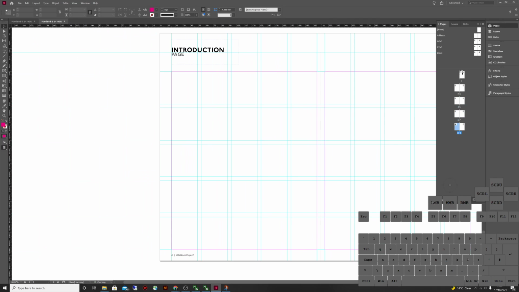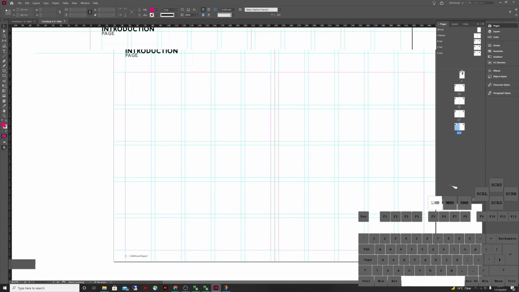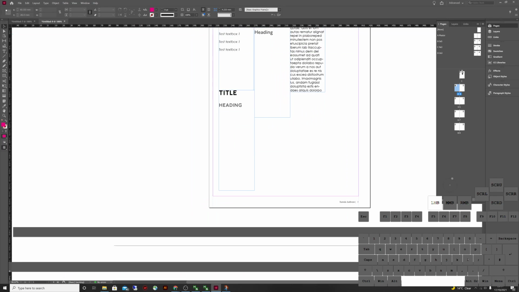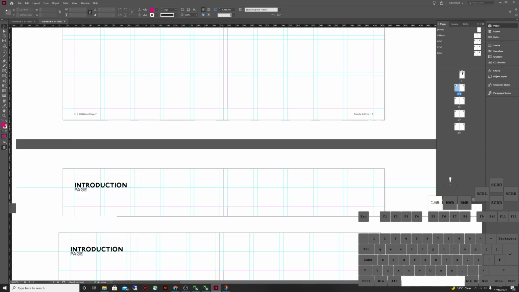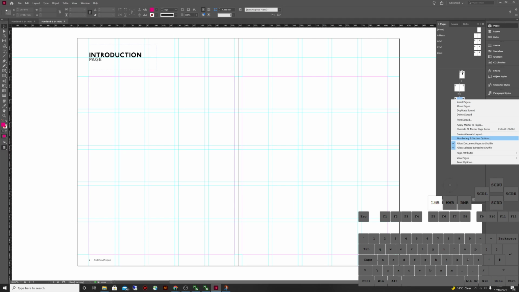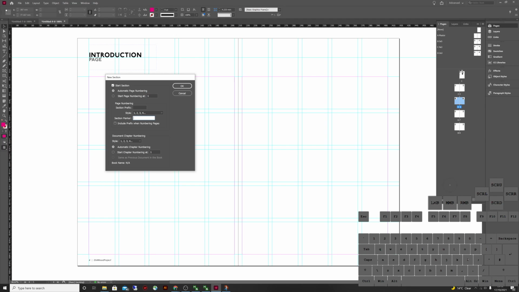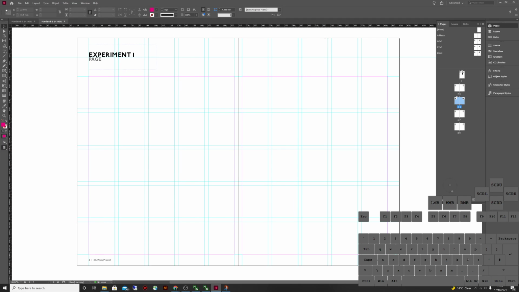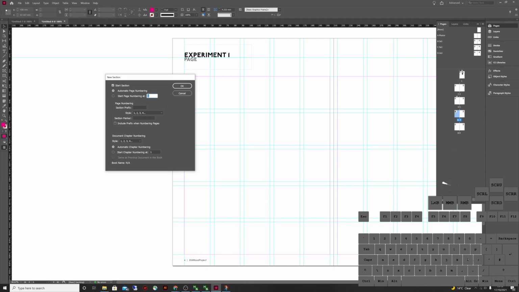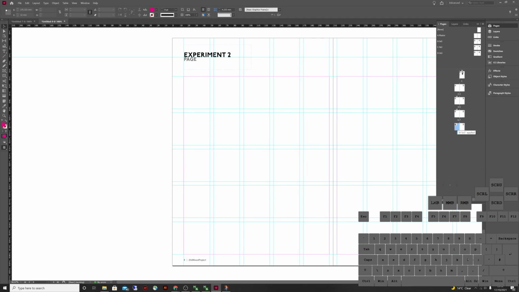So you can see as we start adding pages, that's all still saying introduction. It's because we need to change what section it's under. And let's pretend, for example, this is our title page. This is all under introduction. Got contents page here, and then this is maybe page 1 of the actual document. So you want to right click over here, numbering and section options. Start section will automatically be ticked here, and we can do experiment 1, and that will bring that up there. If we create another one over here, and we can call it experiment 2, it'll go to there, so on and so forth.